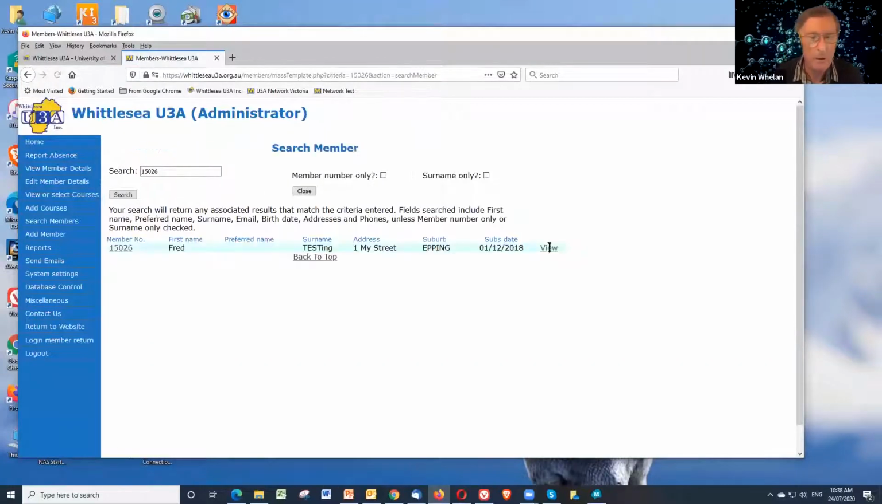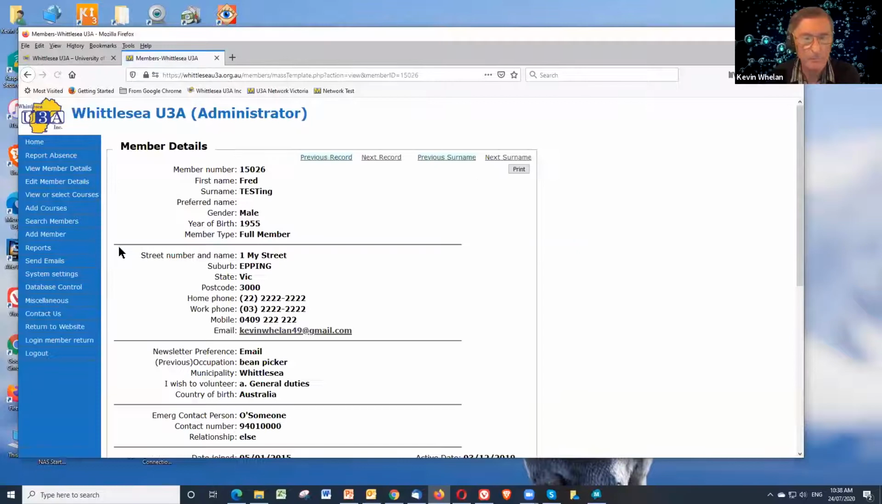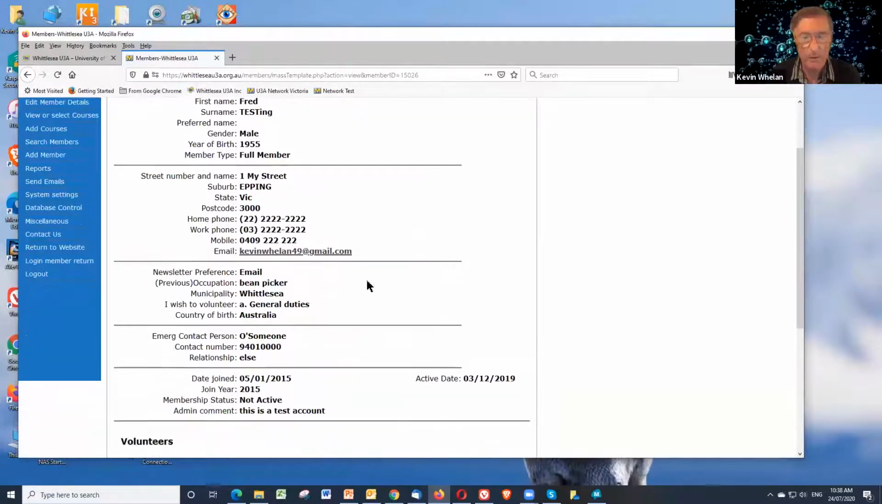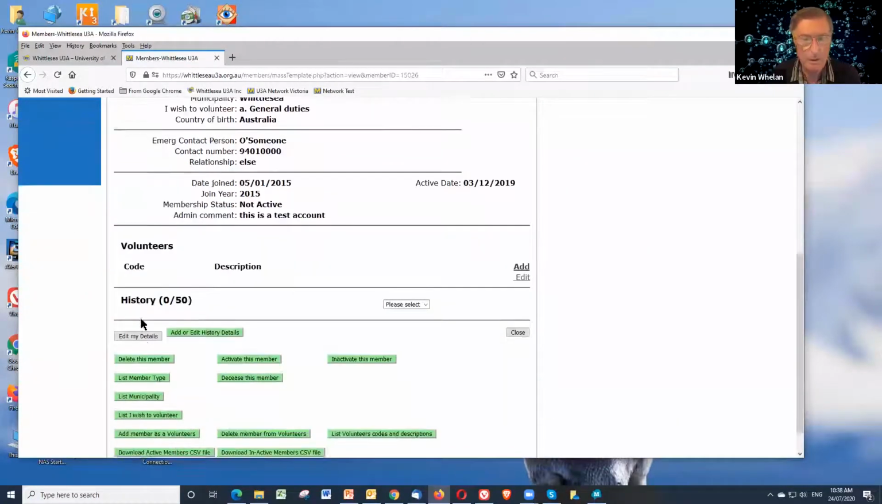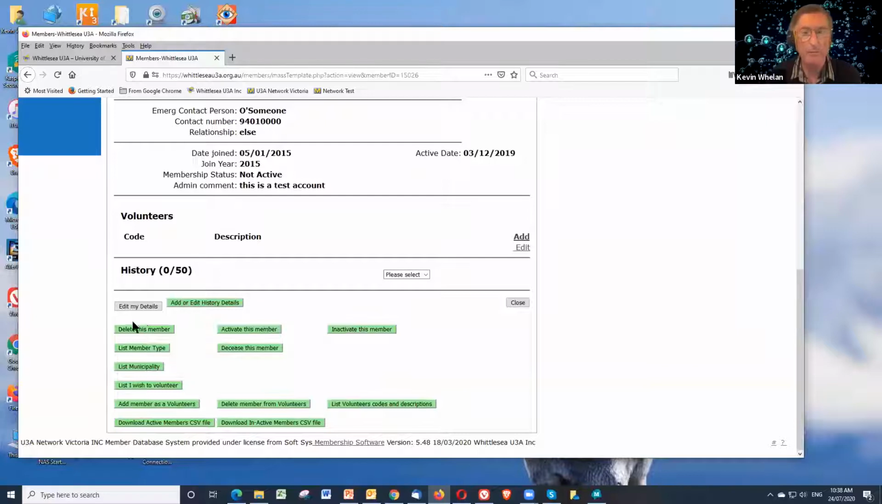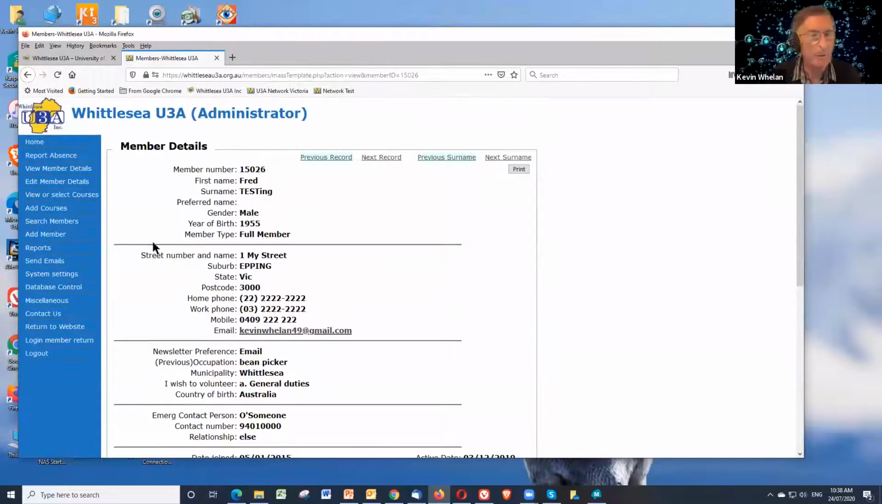15026. So this member here has test in his surname. Obviously some dummy data here. He's been a bean picker in the past, and he's not active. It is a he. Yep, it is a he.